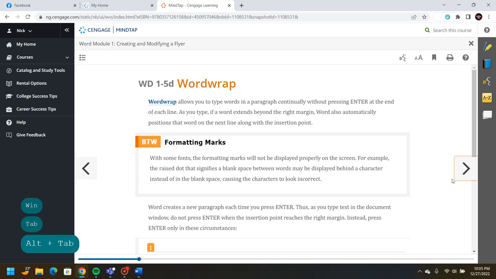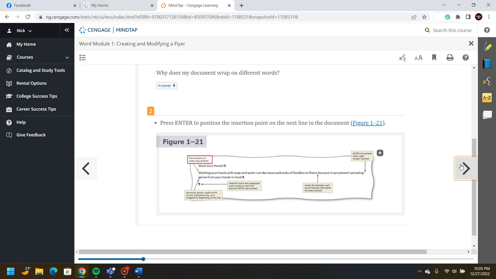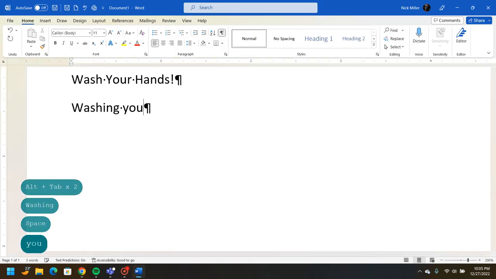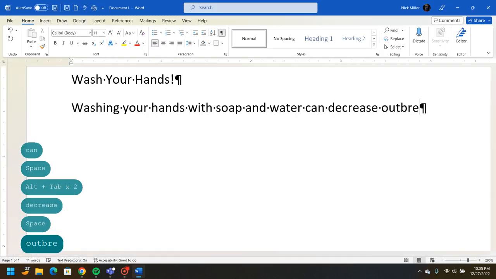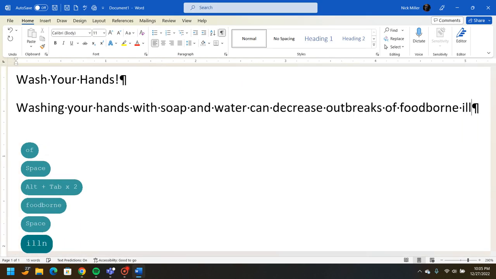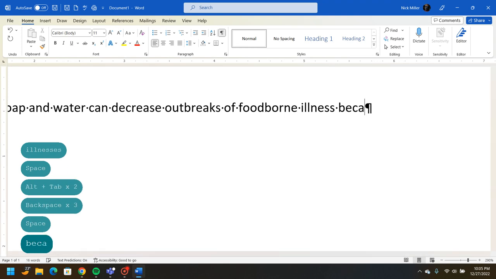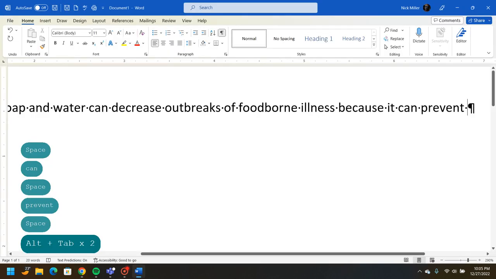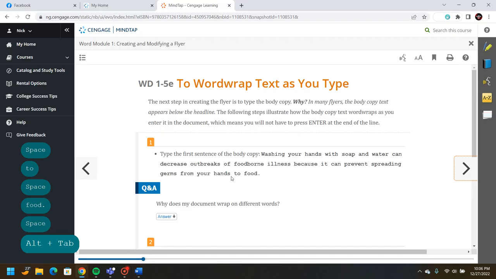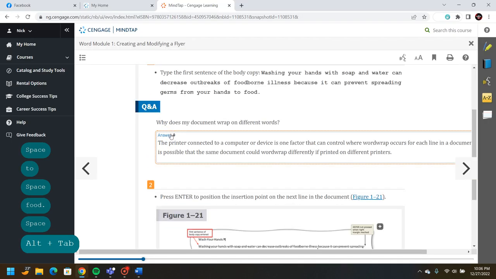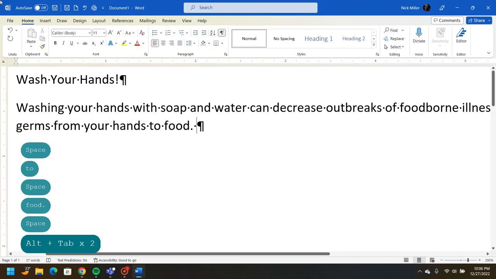Now we're going to use Word Wrap. Word Wrap allows us to type words in the paragraph continually without pressing enter at the end of each line. As we type, if a word is sent beyond the right margin, Word automatically positions that word on the next line. You'll see what I mean. So we'll type washing your hands with soap and water can decrease outbreaks of foodborne illness because you prevent spreading germs from your hands to food. And enter.